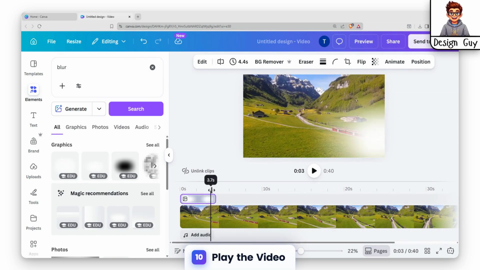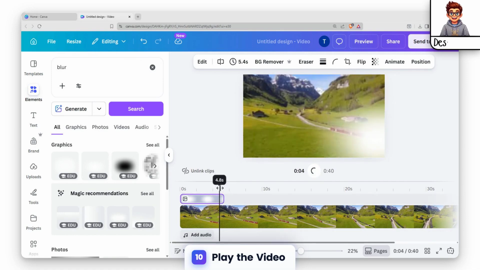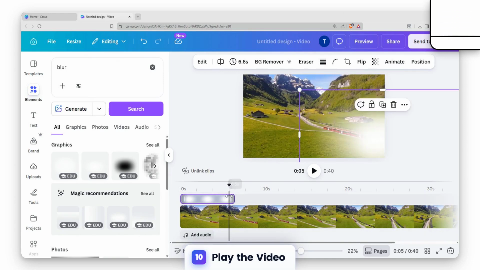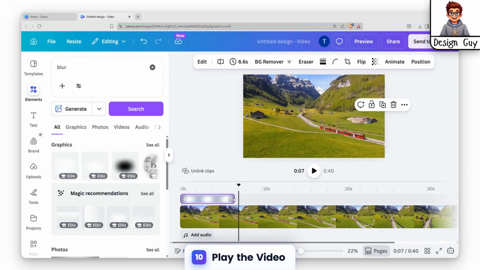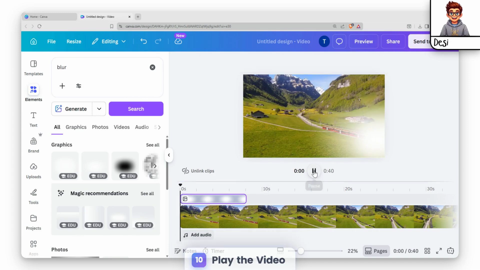If you would like to view the video again, simply drag the playhead back to the start and click play once more. This allows you to review the video as many times as needed, ensuring you have seen all the content from the beginning. Use these steps whenever you need to replay your video from the start.